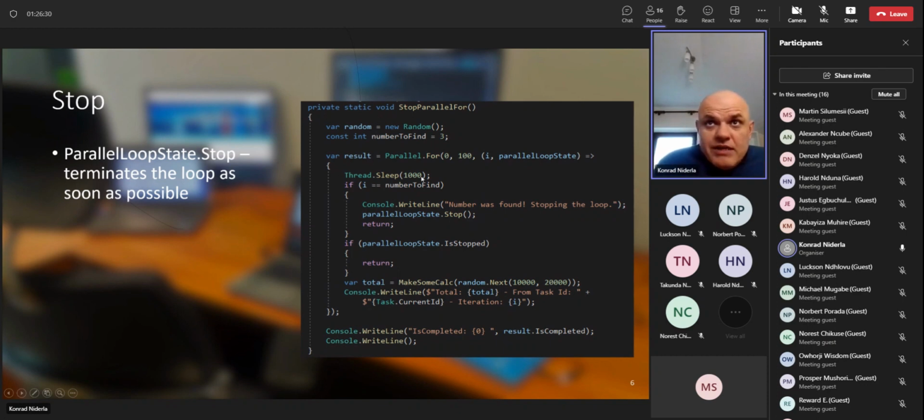Next, we are waiting 1 second to simulate a long-running process. Then we check if E is equal to number to find. If it is, we print that the number was found. We execute the stop method on the parallel loop state object, and we leave our method with the return keyword.